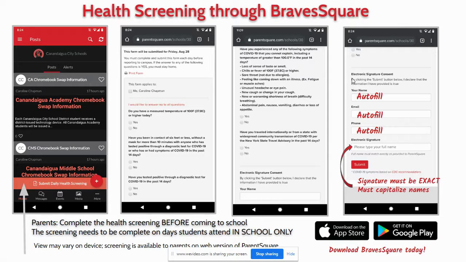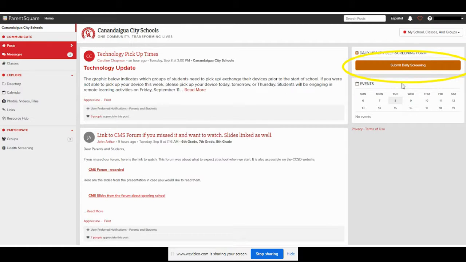You can auto-fill, and all the information will actually pop up here. You just have to sign it with your full name, including correct capitalization. That is one thing that has thrown people off a little bit. So again, this needs to be completed on days that students attend school in person. And we recommend the phone app for this as it's easiest to use. It is also available on the web browser, again, seen over here.